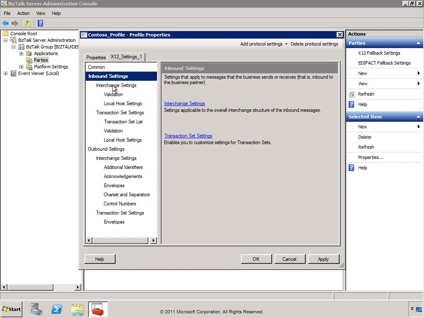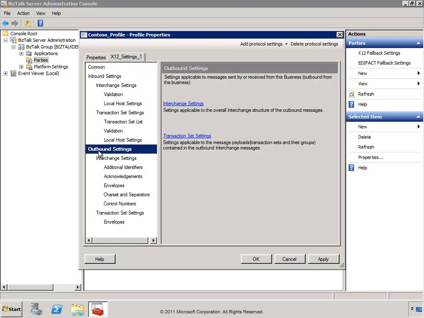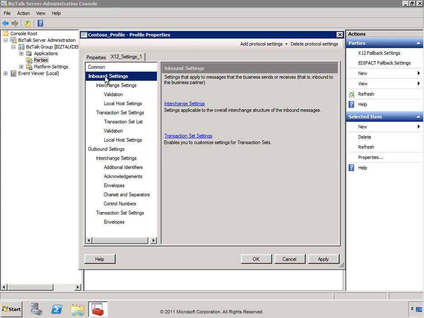Now notice over here we have this notion of inbound and outbound settings. Inbound refers to messages that are going to be coming in to this organization. So in this particular case, since we're talking about Contoso, that's really about messages that are going to come from our BizTalk system, from Northwind, into Contoso. So these are settings that would apply when we have those types of exchanges.